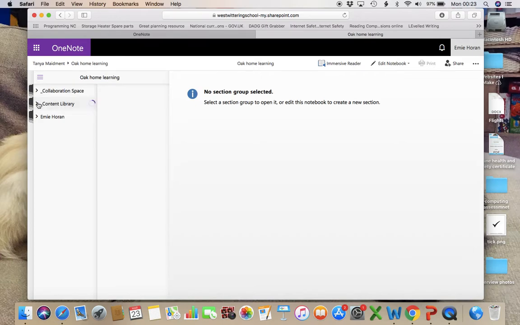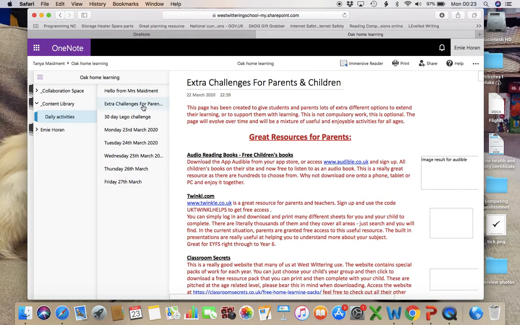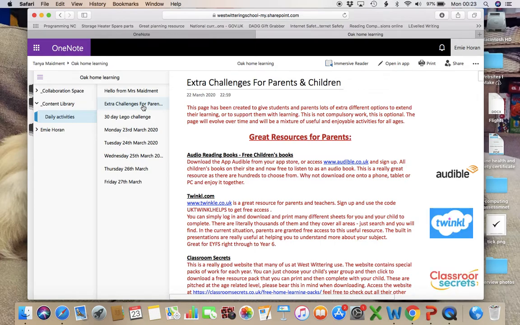The important space here is the content library. And in the content library, you'll see this tab called Daily Activities. So I click on that Daily Activities, and you can see now a list of pages. The first one's hello from Mrs. Mavement. The second one is from me, which is some extra challenges that you might want once you've finished everything. And this is particularly useful for parents, this section, probably more so for parents and children.